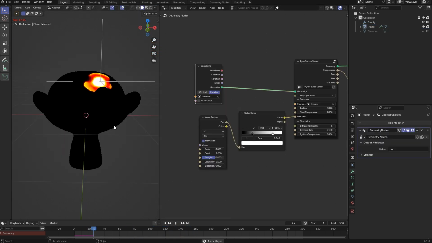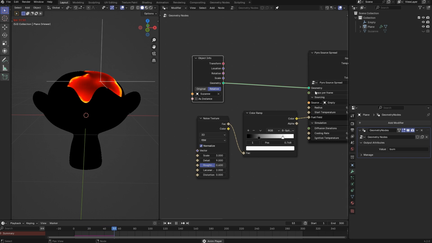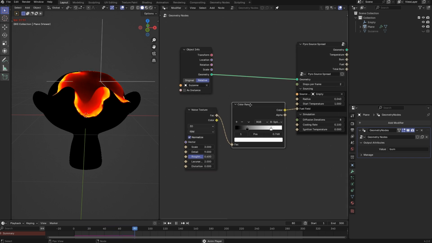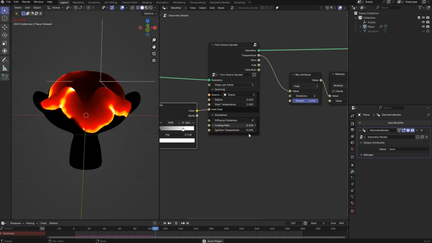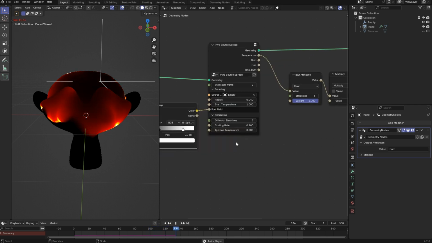So I could just use this on Suzanne as well. You can see I'm plugging in the Suzanne, and I got a noise texture which I'm ramping, so I get a bit more contrast in there. Pretty much default settings. Oh, I left the ignition temperature at 0, but pretty much default settings.